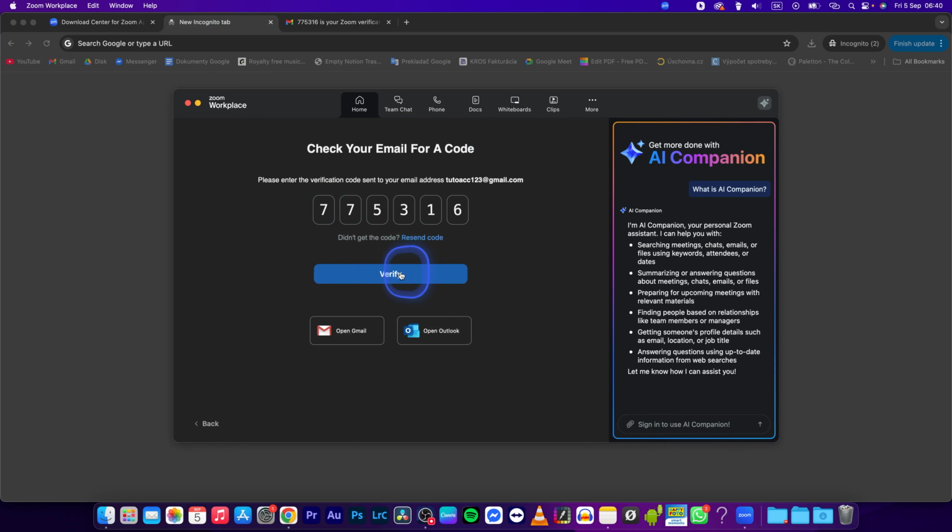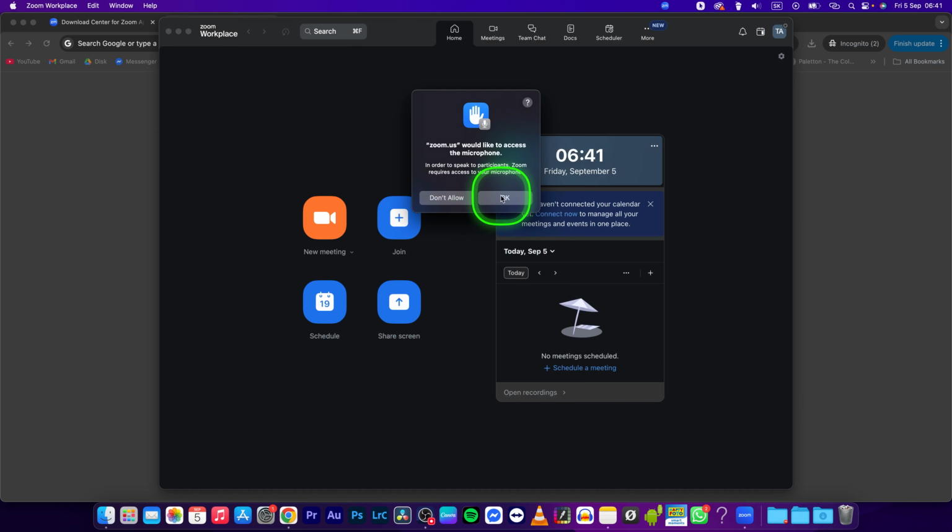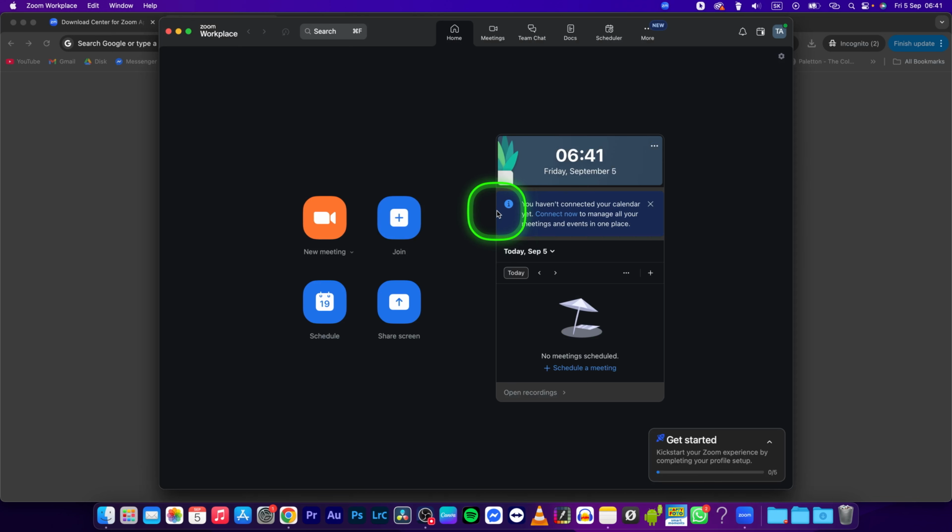Then click verify. Now you will have to insert your first name, last name, and create your password. Then press continue. Press continue again and then press OK. And now you have successfully created your account in Zoom.